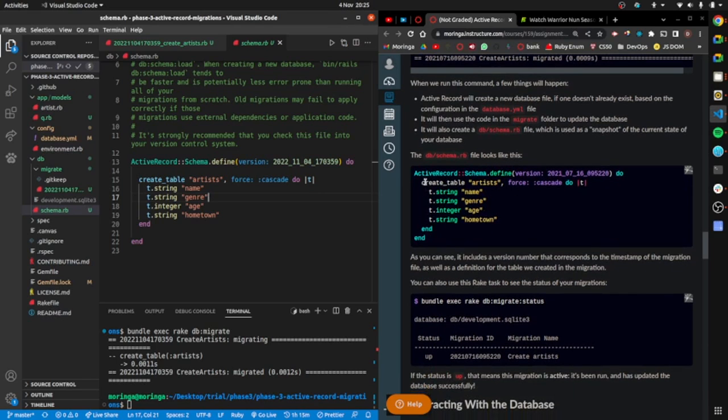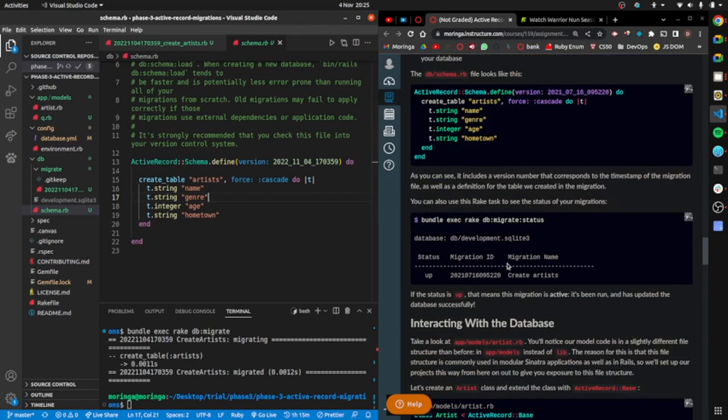As you can see, it includes a version number that corresponds to the timestamp of the migration file, as well as the definition for the whole table created in the migration. If you compare this, it corresponds to the migration, whenever we created this migration, the timestamp that is here. So let's continue. As you can see, it includes a version number that corresponds to the timestamp of the migration file, as well as the definition of the table you created in the migration.